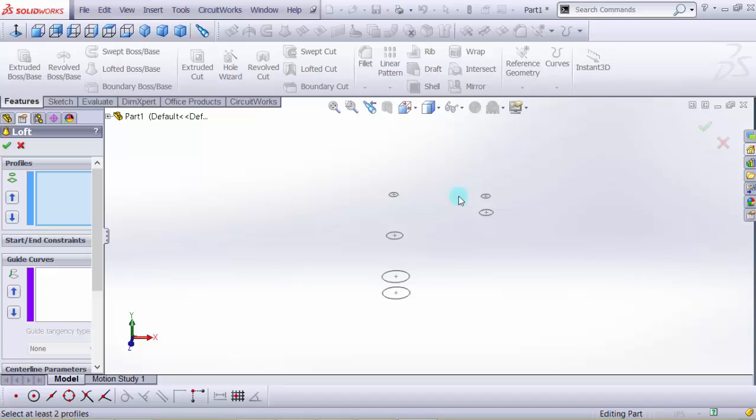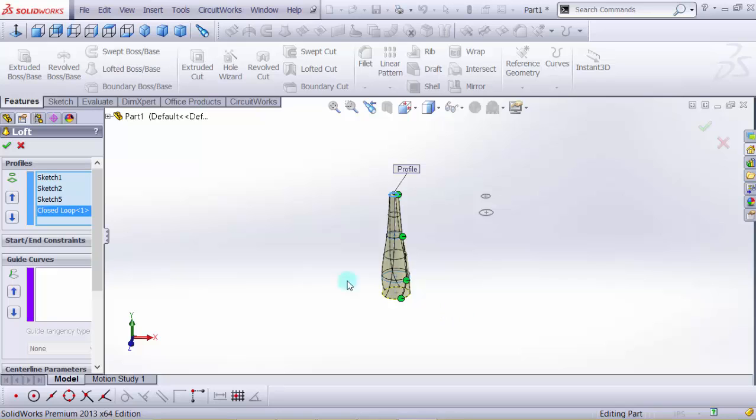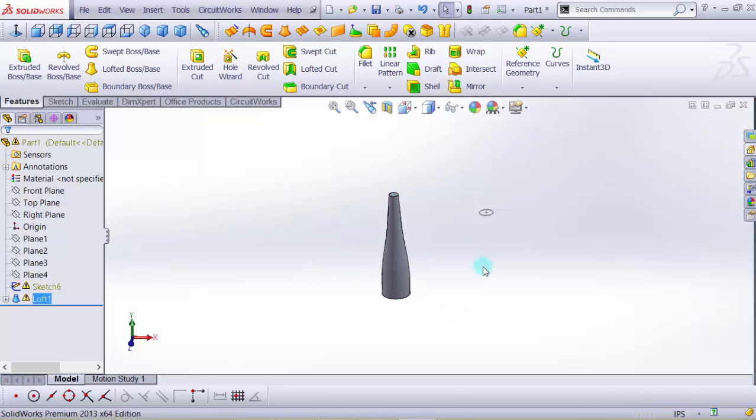This comes in most handy during sweeps. So okay, let me choose the profiles for loft. This is not a sweep, this is a loft. So choose this one, choose this one. Look, voila, it's done. So now I have the first part of the basin.